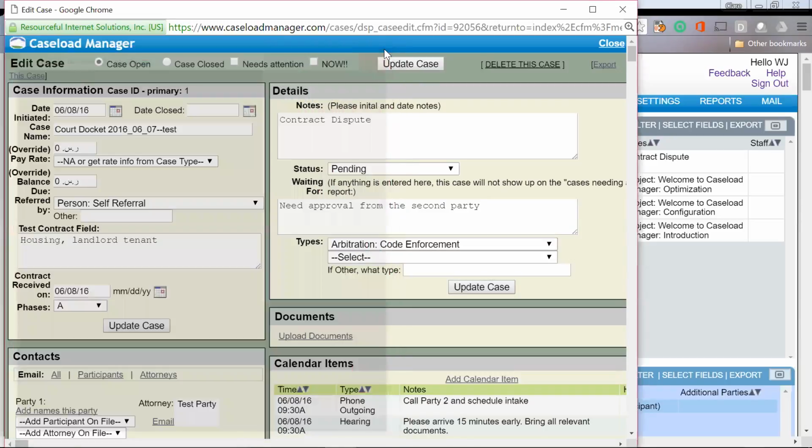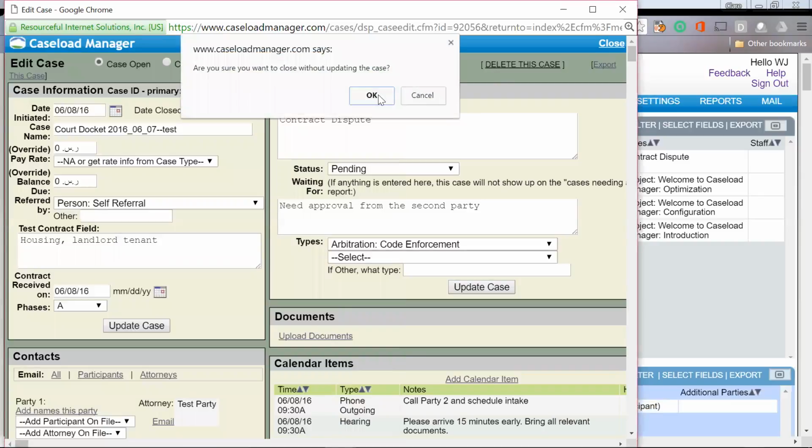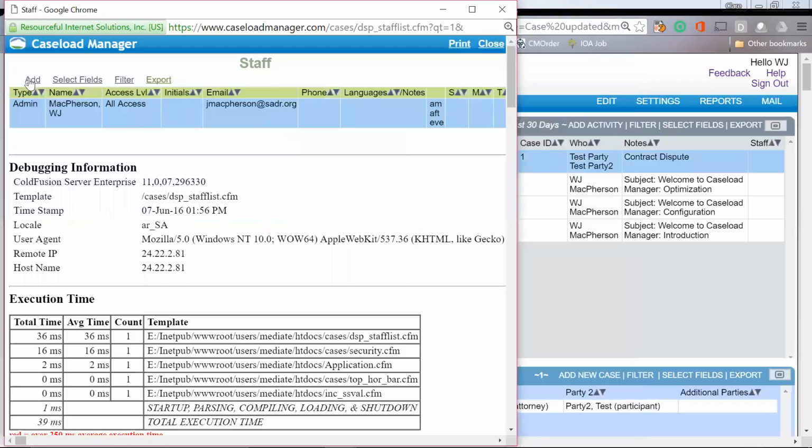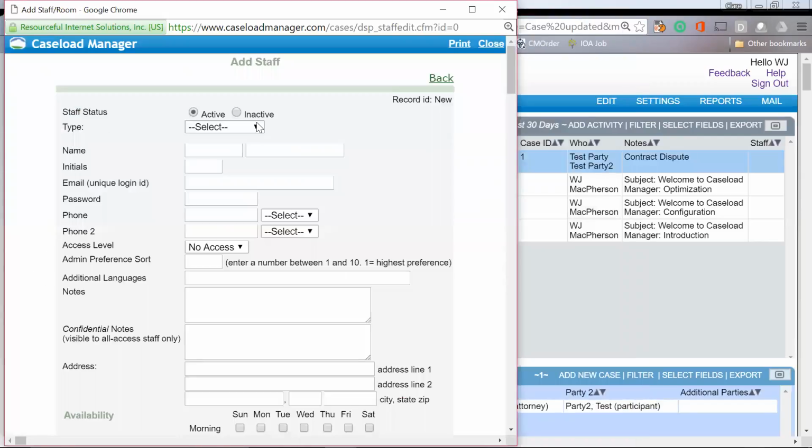Let me make a recommendation. I think there's only one person that has access. You can add as many staff people as you like by going into Edit, Staff, and then you can add new people. You just want to make sure that they're an admin who has full access. Then you can add in whatever person you want to test the system, just use their email and give them a password that's at least 6 characters long.